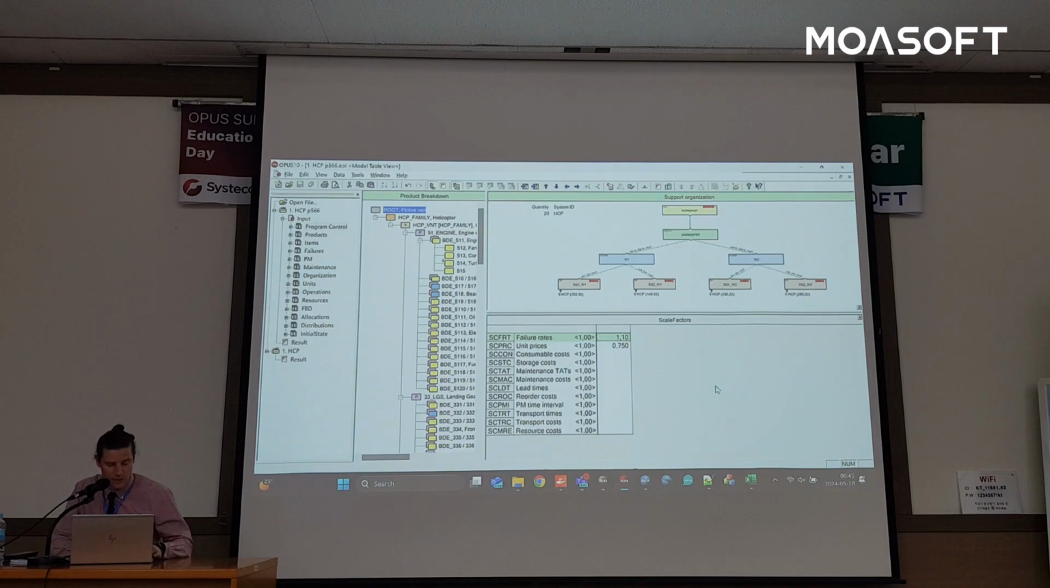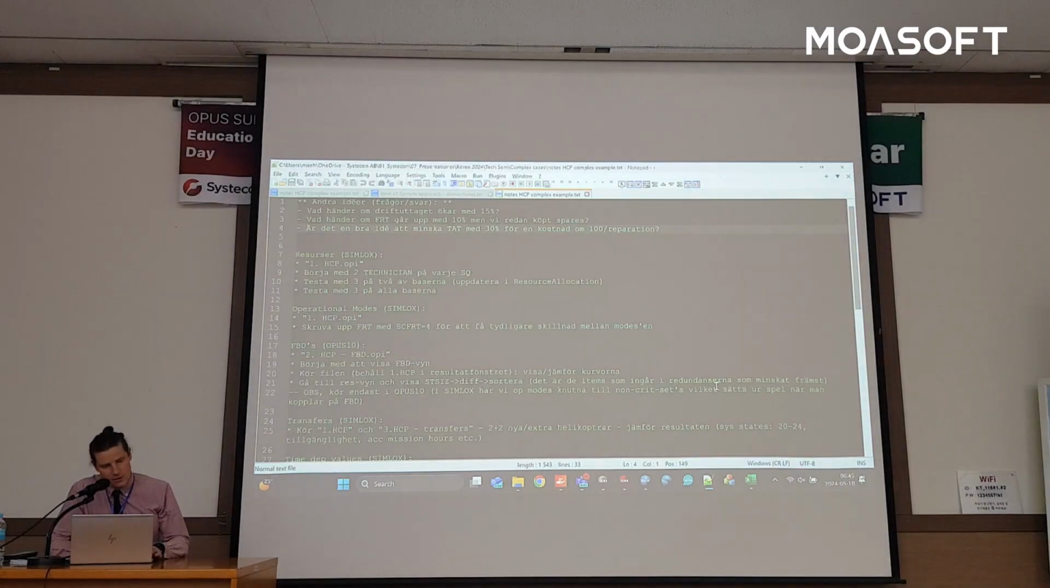The last one was, sort of similar, but what if we can lower the turnaround times by 30% for all maintenance, but it will cost us 100 euros for each repair? Is that good or bad? Should we take that into consideration?